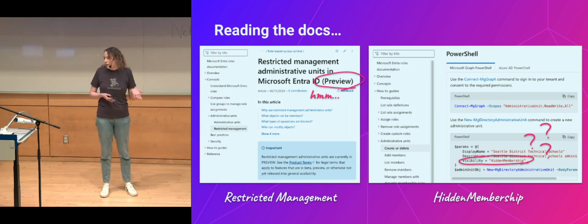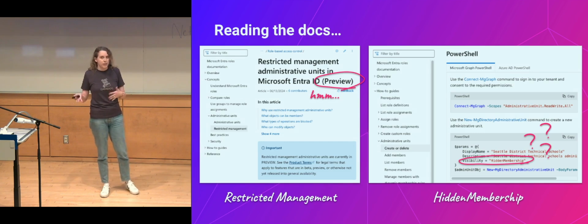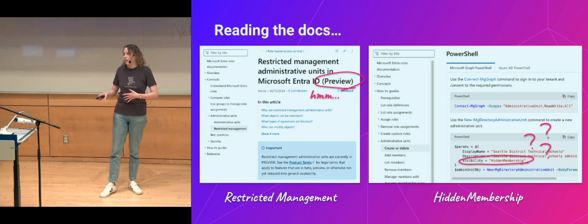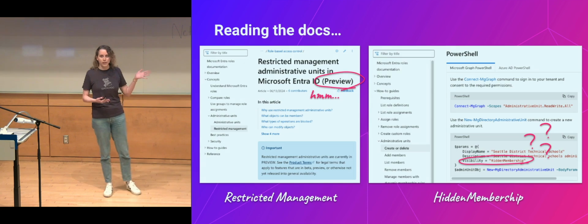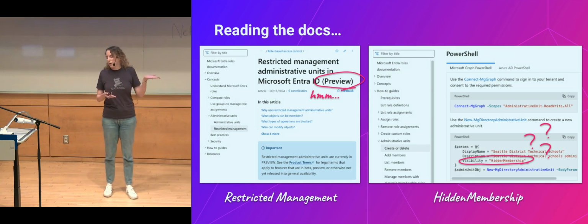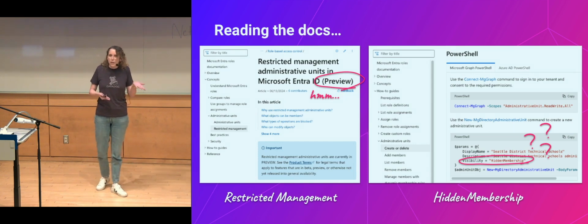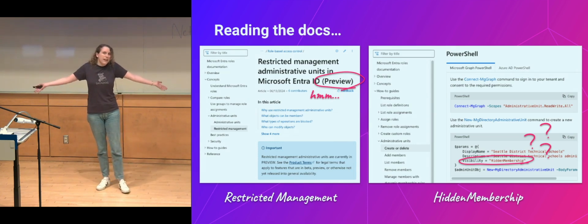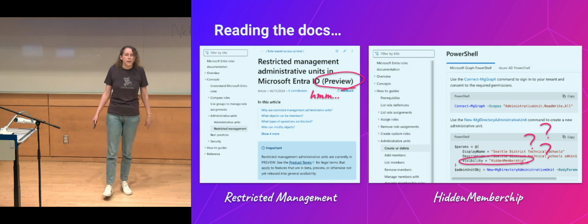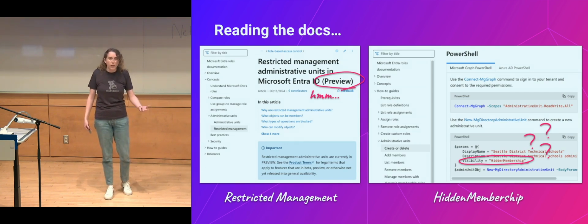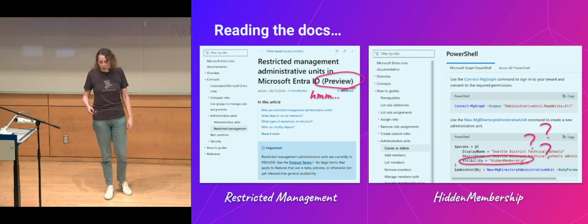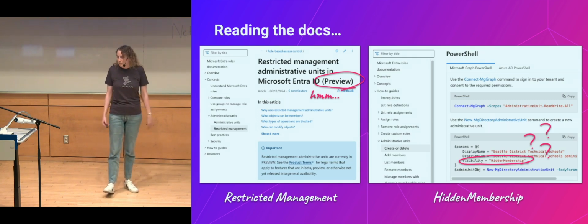The other aspect that we saw was a parameter called hidden membership. And this wasn't documented anywhere outside of this example for creating administrative units. It mentions something about the fact that the Seattle District Technical Schools might want a hidden membership AU. I don't know why. It didn't say anywhere in plain English. So we get to explore this a little bit more on the research side. I'm the lucky person who gets to do the digging and share it with you.